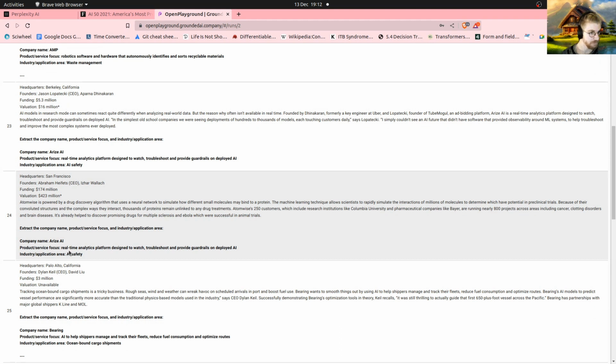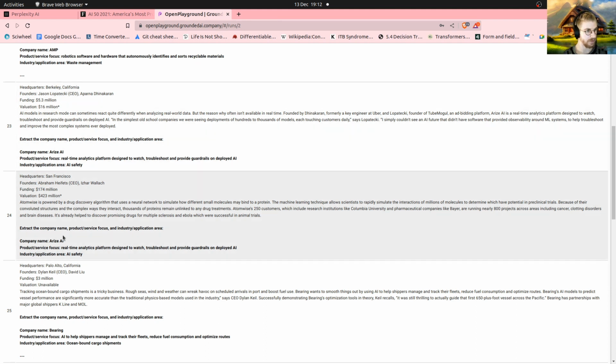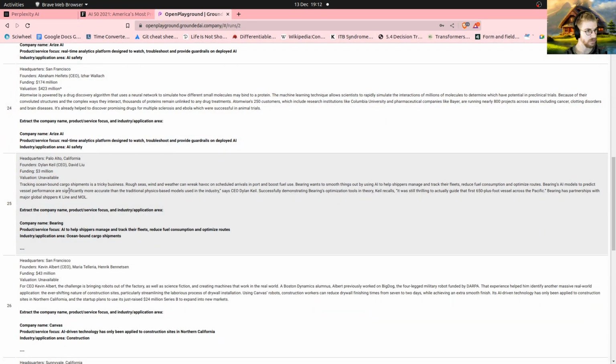Oh, unfortunately, hold on a minute. This one should have been Atomwise, it should have been the life sciences one, but it's exactly the same as the one above, which is very disappointing. What about this one? So this one's different, this one's better. Bearings, correct. This one looks correct to me.